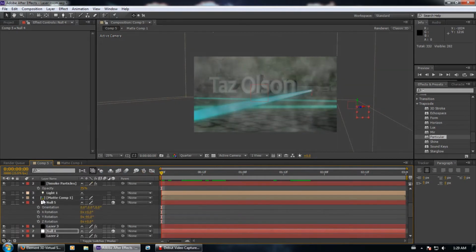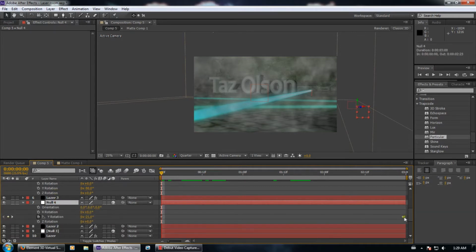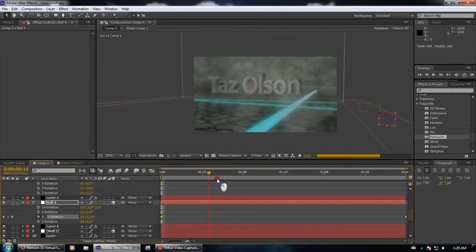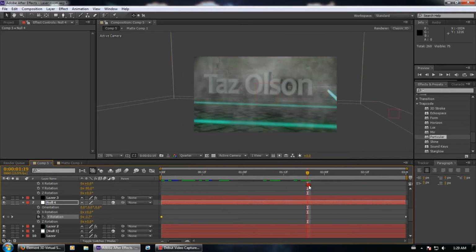And actually, I think I'd like to take this null, go to the rotation, and just swap these around because I'd like it to be moving the other way. So now we go over, and it's pretty darn cool.